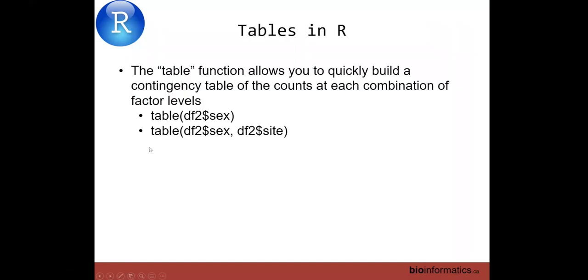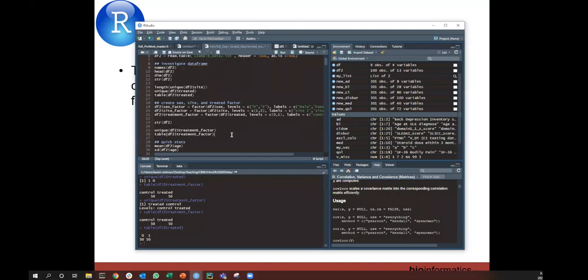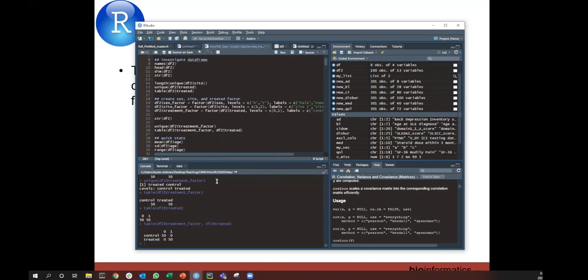All right. Now, the cool thing is, and this is excellent for checking that you've done your actual factor encoding correctly, you do table DF2 sex, DF2 site, for example, or better yet, let's do table treatment factor DF2 treated. So it's a cross-tab table. And now we're counting how many controls are zeros, 50 of them. All of the controls are zeros. And how many ones are called treated? And that's also 50.